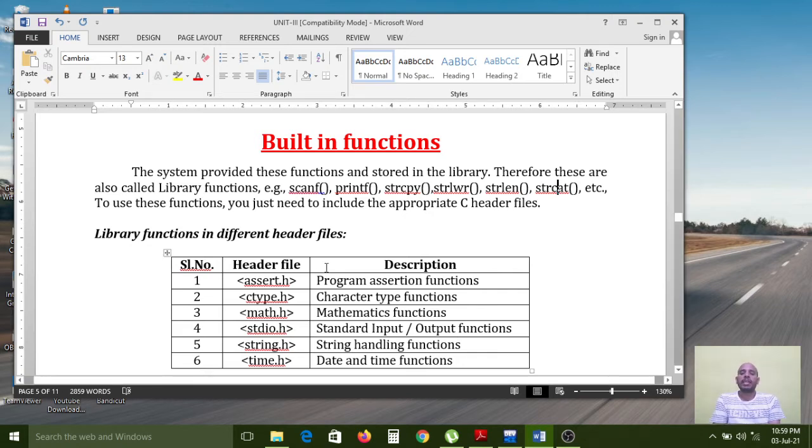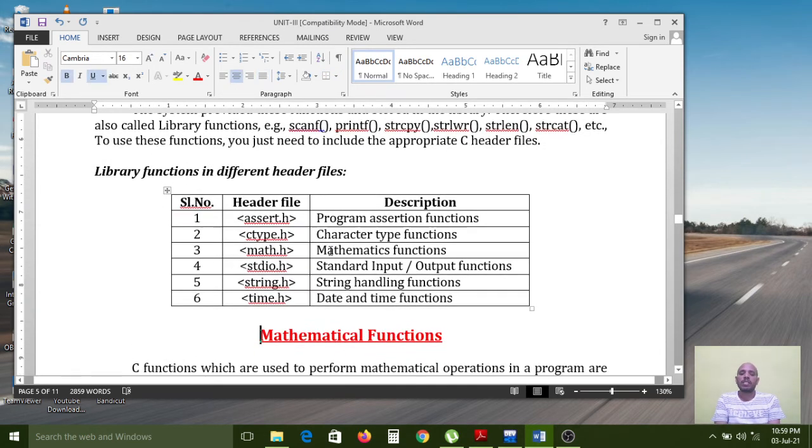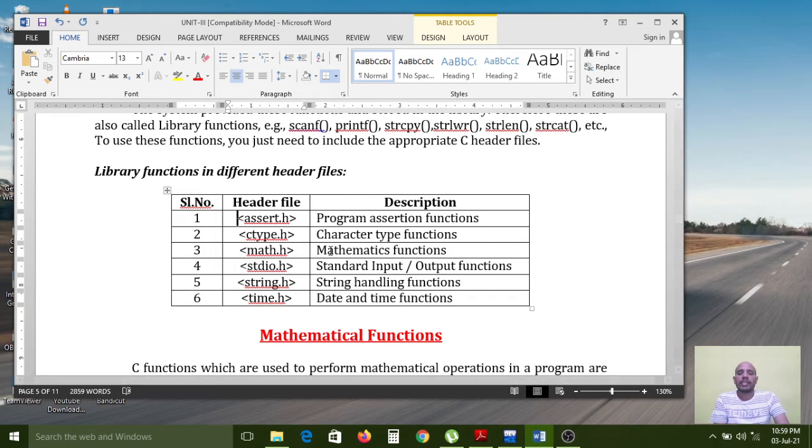Here I have given some examples. Actually, the C programming language contains a number of header files, and here I have given a few important ones. assert.h is also one of the header files. This header file contains program assertion functions. At this time I don't want to discuss this.